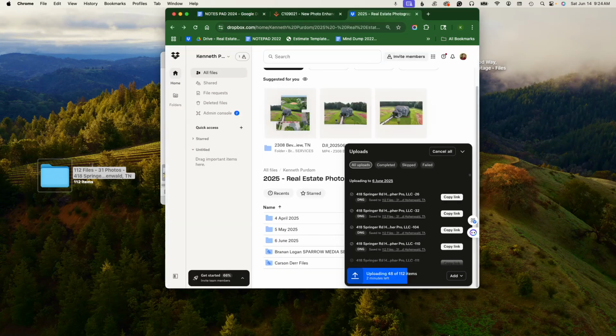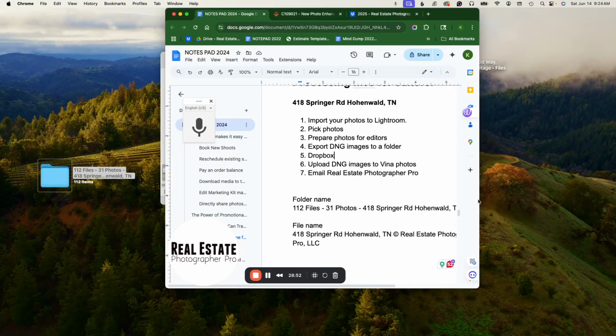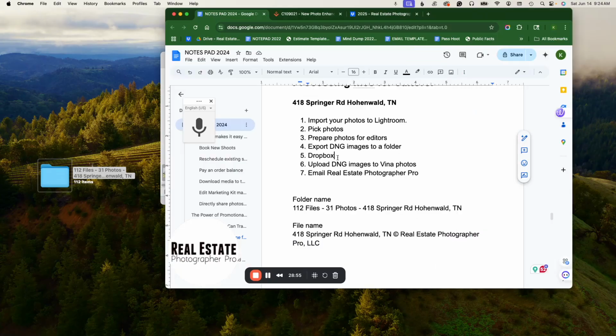So that should be completed now. Oh goodness, it's saying 2 minutes. Let me know if you have any questions. Dropbox is almost completed, and then we're going to put in Vena Photos, and then we're going to be done. And then you're going to get an email that says your photos have been uploaded, which I won't go that far tonight because I don't need these photos to be edited. It's just a test. But you do get an email confirmation that they're taken care of.